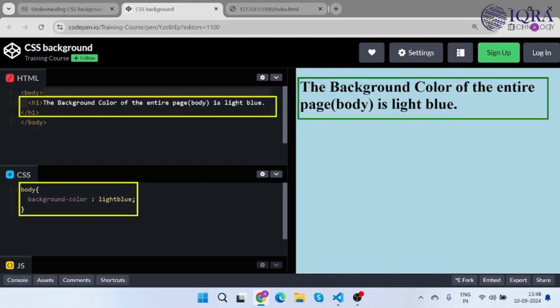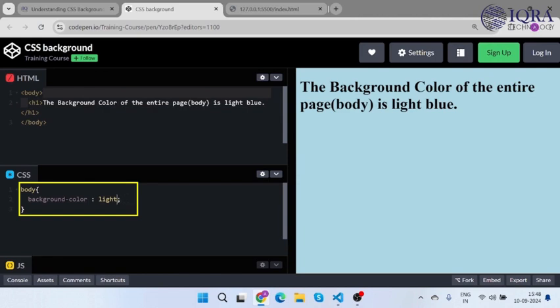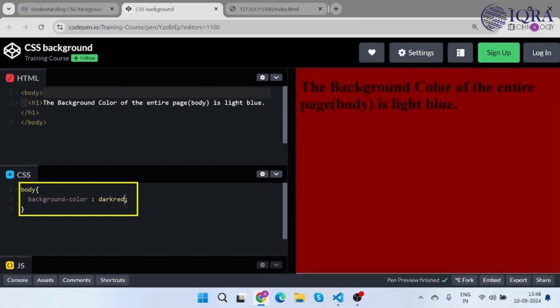Here we have an h1 tag and a body tag. I am setting the background color of the body to light blue, so the whole page turns light blue. Now, if I change the color to dark red, you will see the background color switch to dark red.